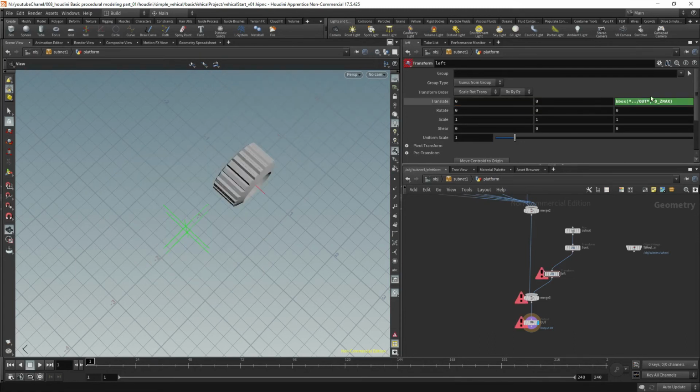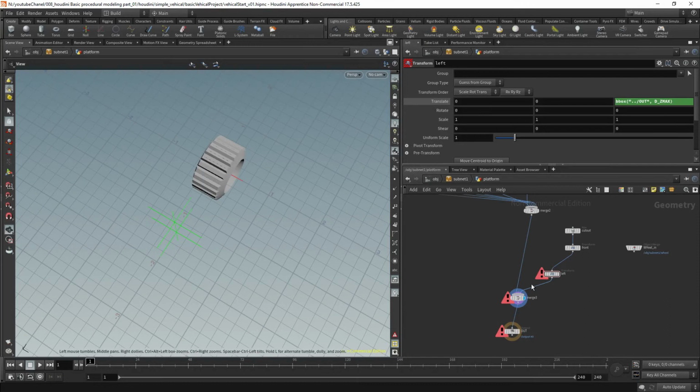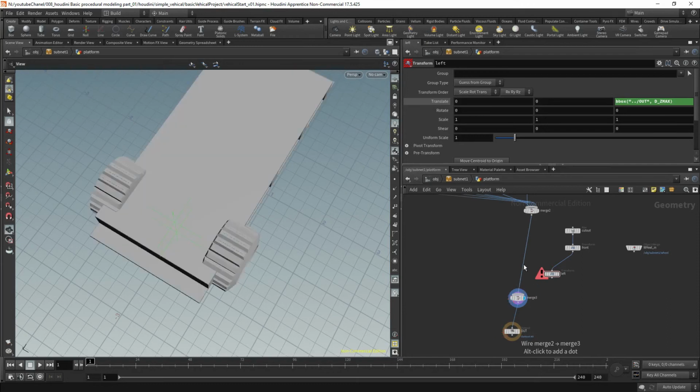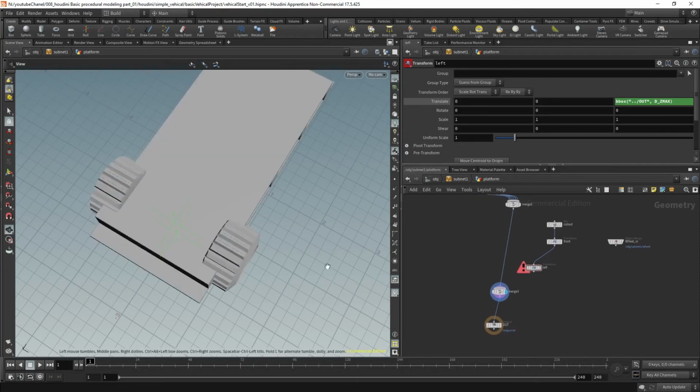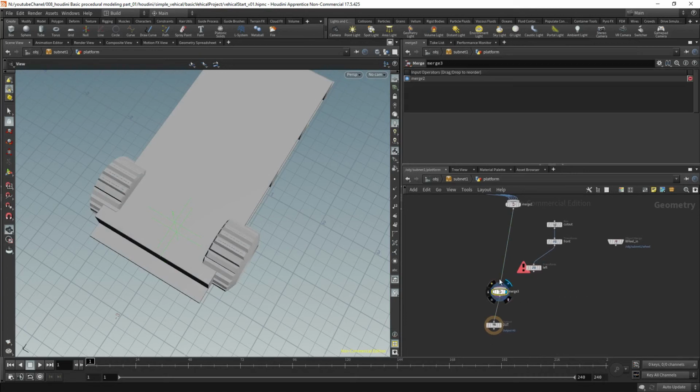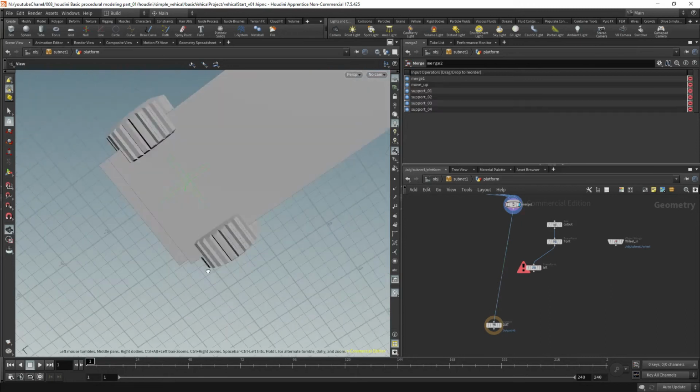Why is it not working? We were kind of creating a loop right here. So all you need to do is break this guy, okay, and we know it's in the right location. So let's get rid of the node, this merge node. But what we need is a cutout.